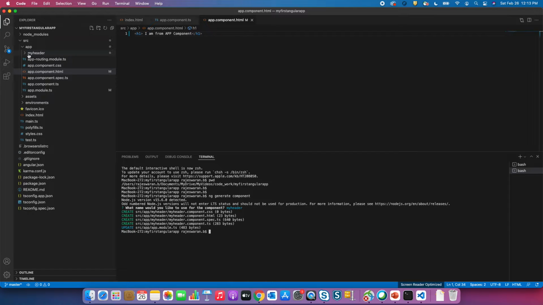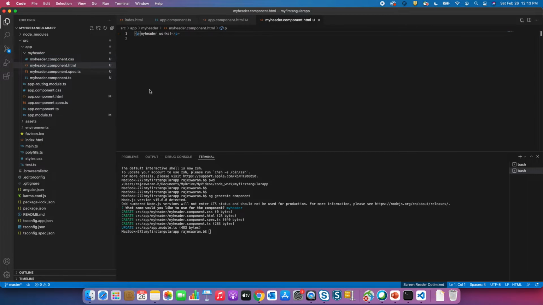As I explained earlier, any component you create will have four files: CSS, HTML, spec, and TS, the TypeScript main file. Now let's see how we can use this component. Let me open the HTML. You see a simple 'my header works'.